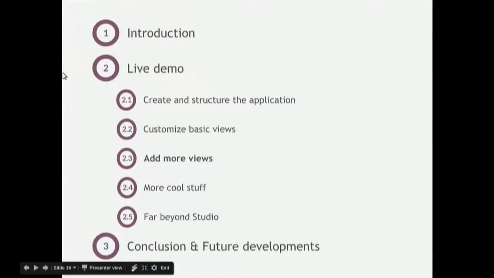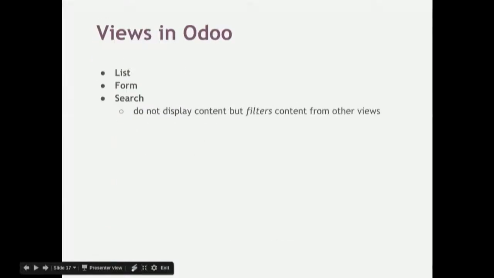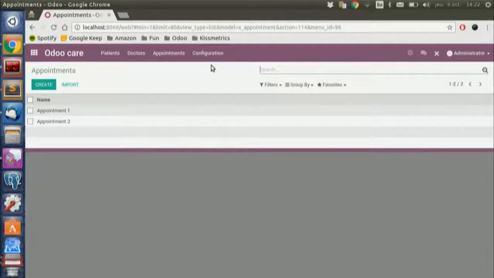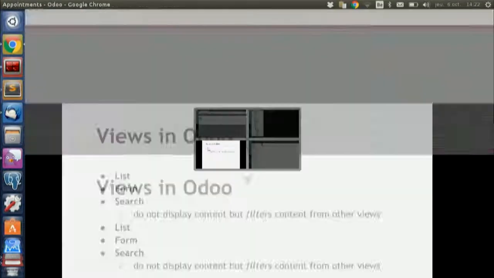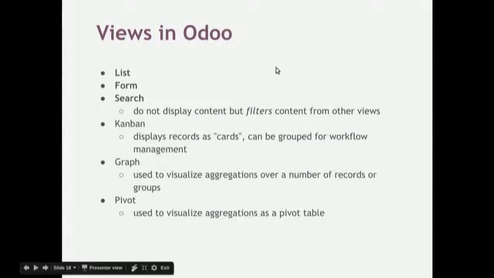But we want to add more views. So here are the basic views that we have right now. We have a list view, we have a form view, and we always have a search view. So here we can search, for example, for the name. But in Odoo, there are a lot more views.